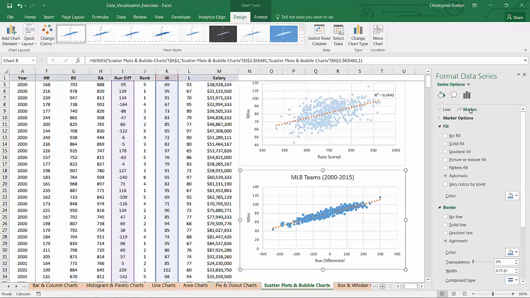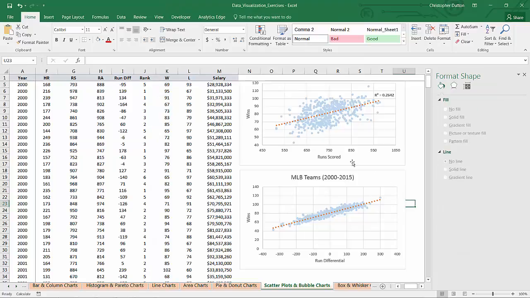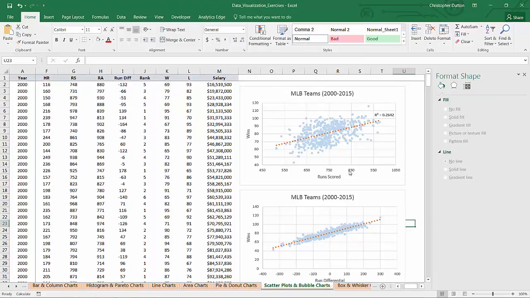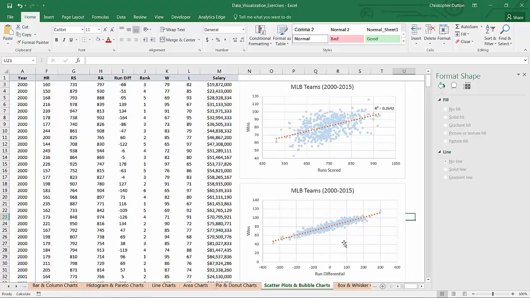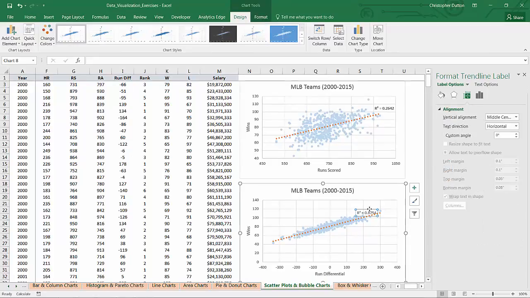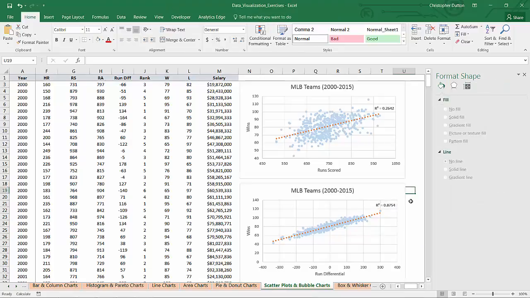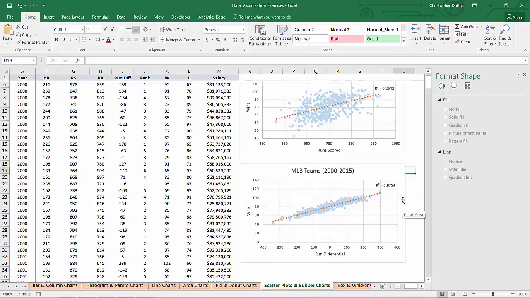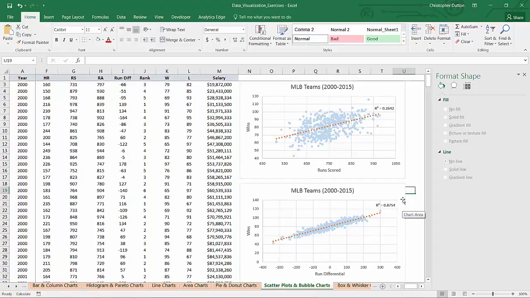I want to change the marker options: no border, solid fill. So there you go. That's basically the same scatter plot. The only difference is that I'm showing runs scored against wins on the top one and run differential against wins on the bottom. So why don't we go ahead and add that R-squared value here. And as you can see, R-squared is 0.875, which is a much, much tighter fit. So there you go. That's two examples of building scatter plots to show the relationships between two series of data.